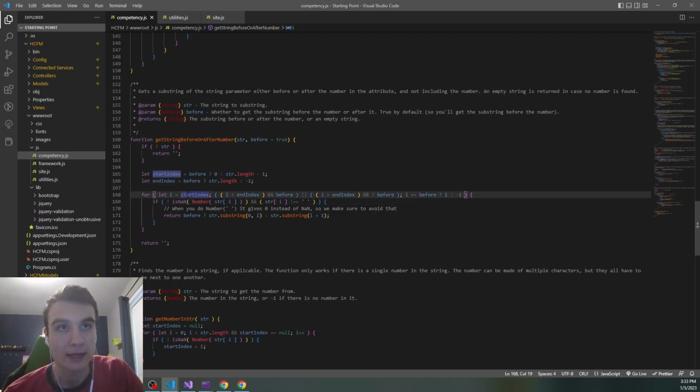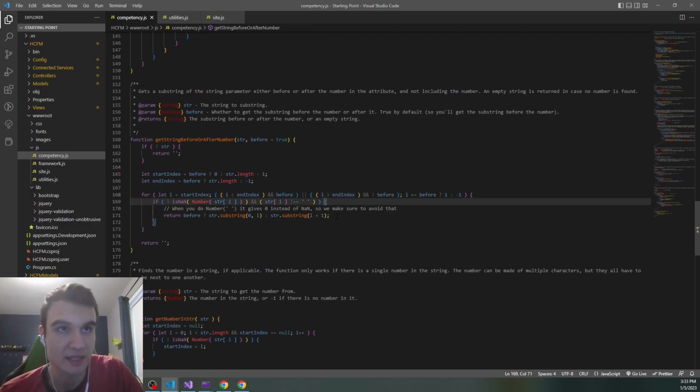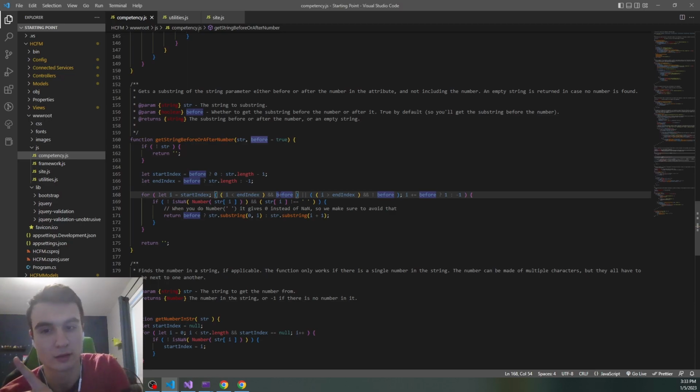So our i is start index, whatever that was set to. And then our end condition is the following. The condition under which we continue looping is i is less than the end index, and we want the substring before the number, or i is still greater than the end index, and we don't want before, so we want the substring after. So either we're going from left to right or from right to left. That changes what our end condition is.